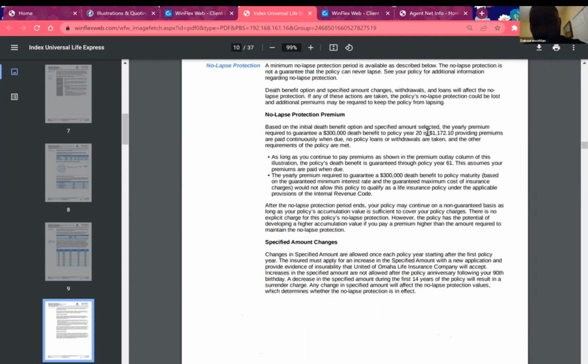So let's say somebody wanted a 20-year term for $300,000 to compete with, right? We can look at offering something like this as an option that would also get some cash value growth potentially based on the market. Gotcha. Right, as long as you continue to pay premiums as shown in the premium outlay column, the policy's death benefit is guaranteed through policy year 61, right?